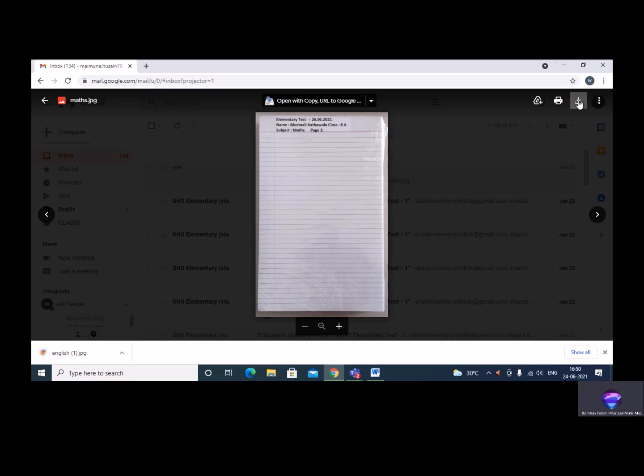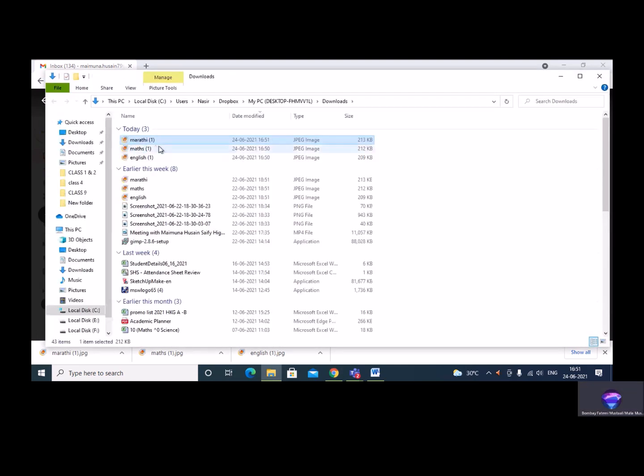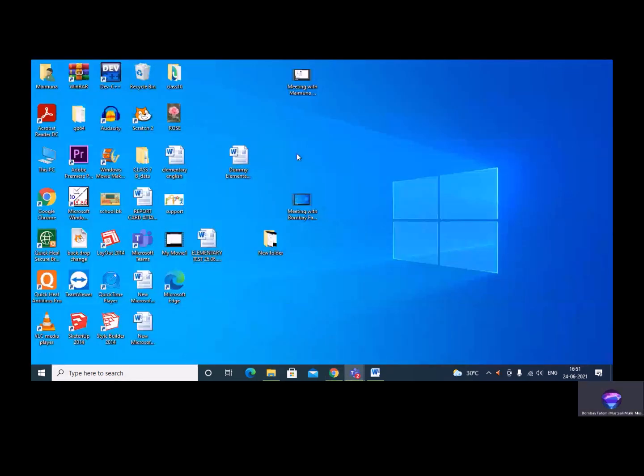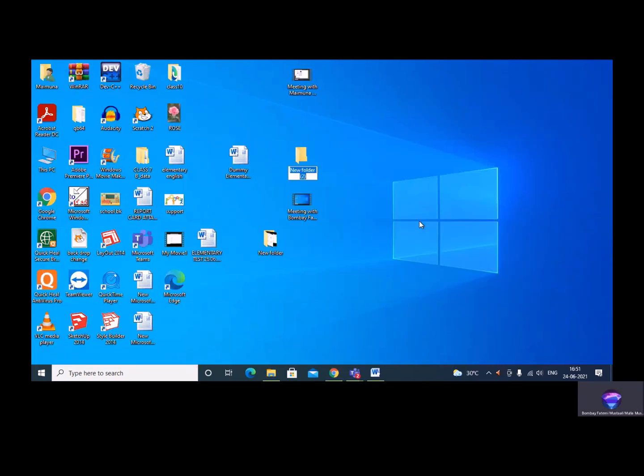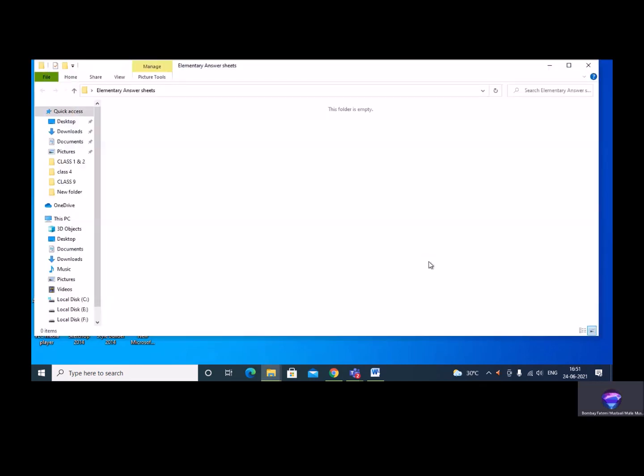Next paper. And the third paper. Then I go to show in folder. Copy all my downloaded papers. Go to the desktop. Just for organizing my work, I'm making a folder, and I'm pasting all the papers inside this.